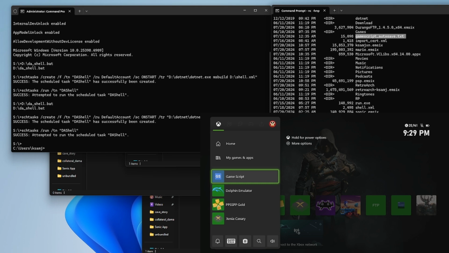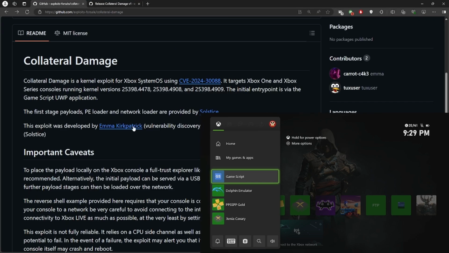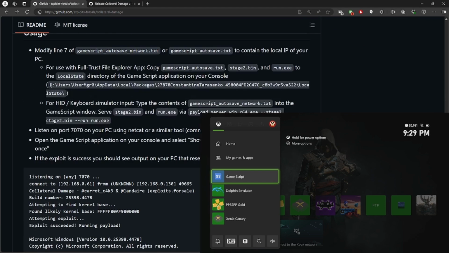The location of saving the files was mentioned on the website here. It was the Q drive, users, user merge, app data, local packages, and then this is the name of the package of the GameScript application. And then you can see here the local state folder. So you need to navigate to this if you have the official GameScript application from Microsoft Store.